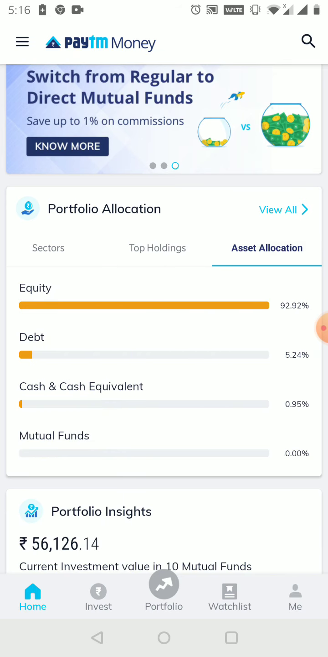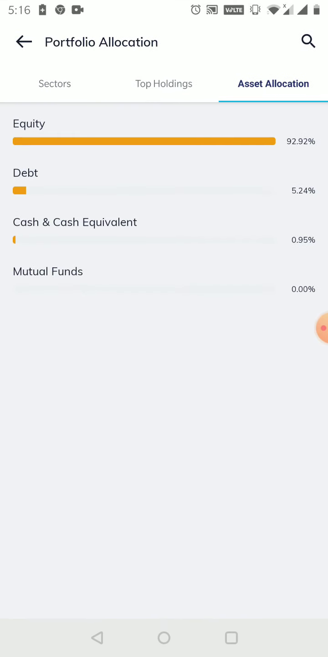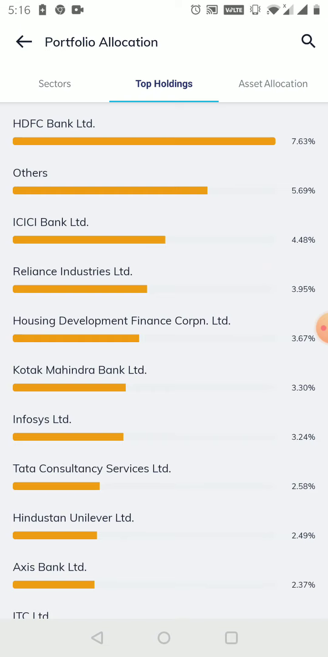And if I go to asset allocation wise, it clearly shows that 92% of the investments are in equity, 5% is in debt and less than 1% is in cash and cash equivalents. So I can actually go into detail, and if I tap on view all, I'll be able to see my top holdings in percentage terms.